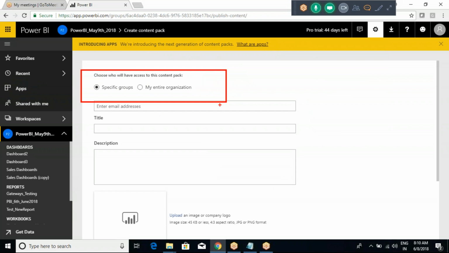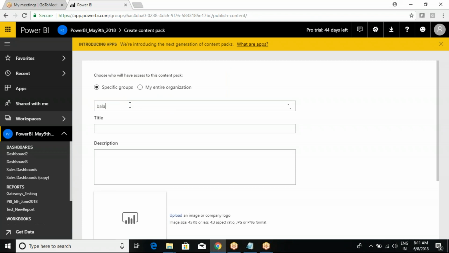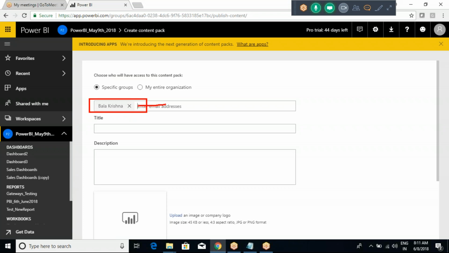Usually when you go for the content pack, would you like to share the content pack with any specific person or to the entire organization? Let's say I would like to share the content pack with my manager only. Then I could enter his email ID. I can't show you others' email ID, so I will showcase with only my email ID. Please try to understand. Assume that this is the email ID you have to give to whomever you're going to share it with. If you want to share with your manager, you have to enter your manager's email ID here. Like this, you can enter multiple email IDs also.